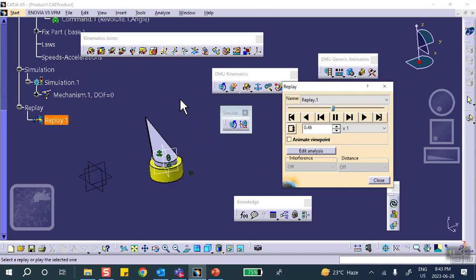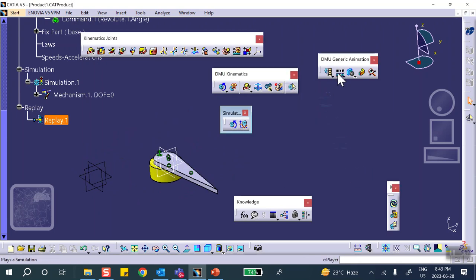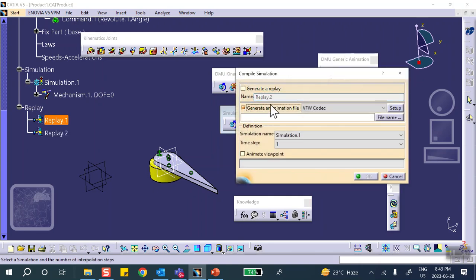Now, there's another reason that we want to create this. We want to use this icon to generate an animation file. Let me stop this, rewind, close. Let's do another one. This is another compile, but this time I'm going to say generate an animation file. I don't want to generate a replay. The speed, I'm going to change it to whatever I want.